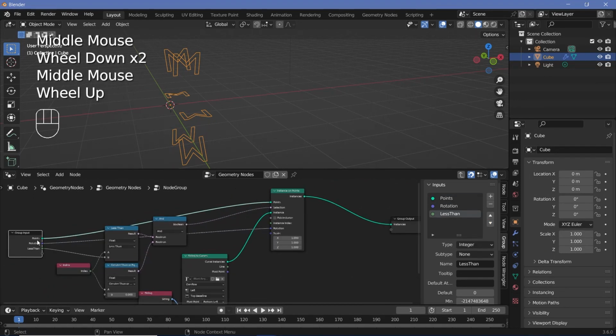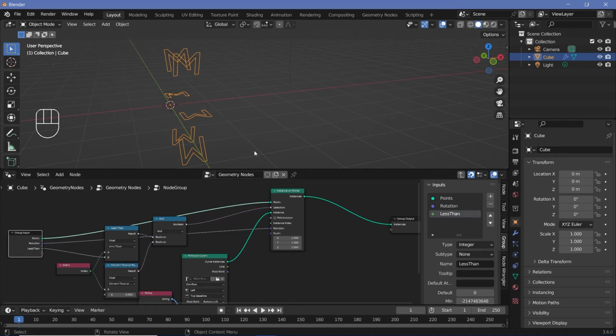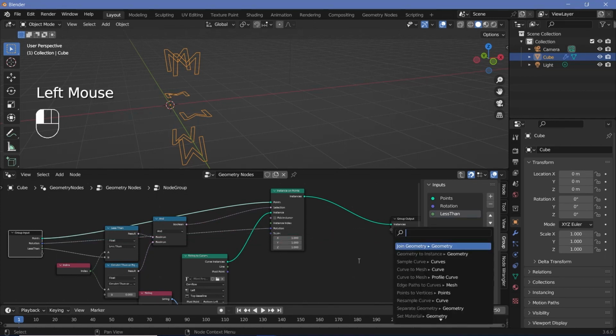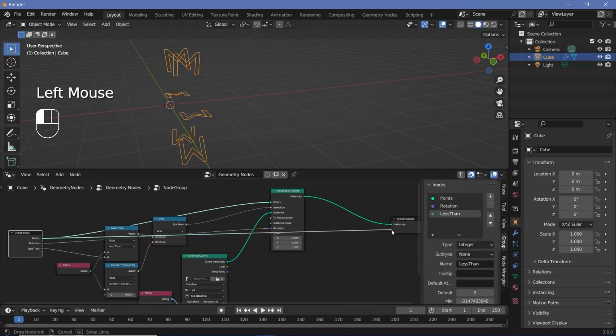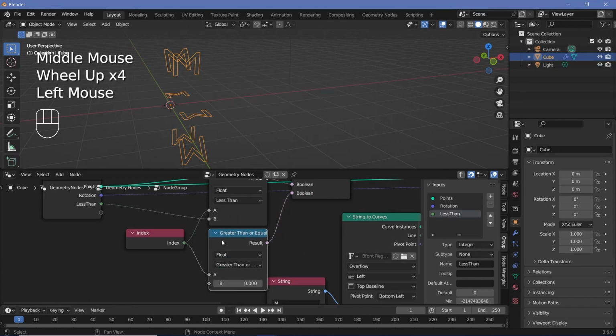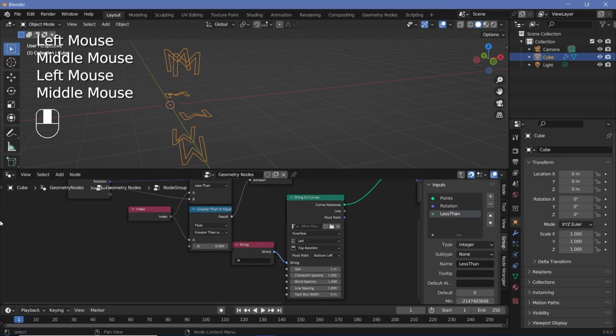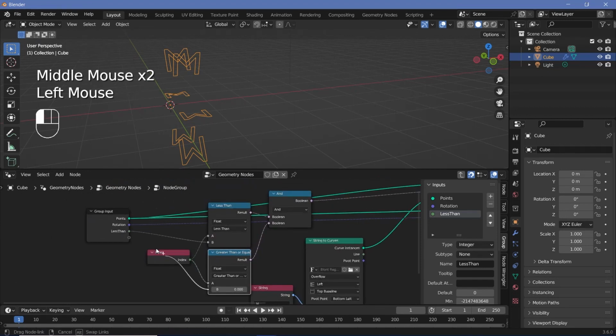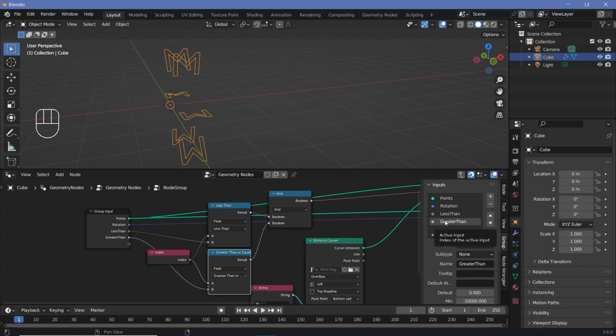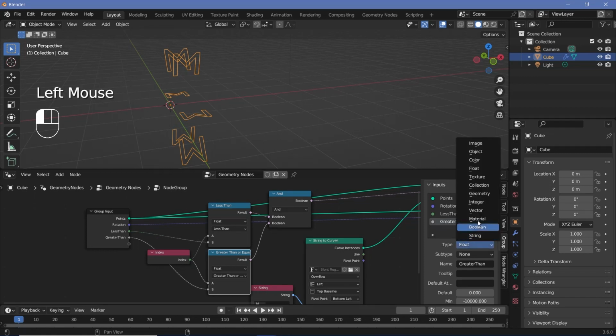Next up, the points that we're going in over here have to be the same points that go out for the next set of letters. So we're going to take this points and plug that into the group output as well by just dragging it into the next socket over here. Now this greater than or equal to should also change according to which node we're using. So we're going to take this socket and plug it into an input and we're going to rename this to greater than. This also has to be an integer. So we're going to change the type from float to integer.